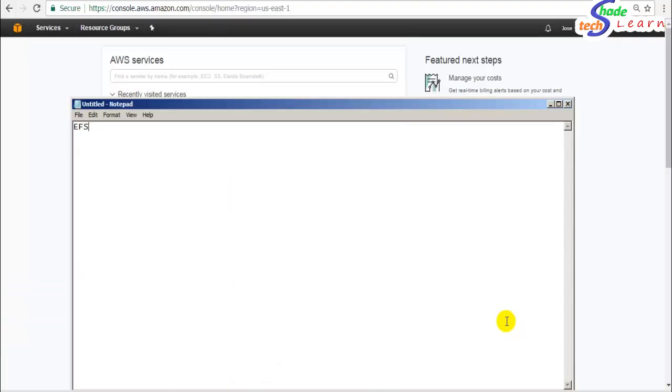So Amazon EFS, here EFS expands to Elastic File System. As the name suggests, this file system is elastic, so the storage space will expand or decrease according to your needs. All the infrastructure behind this and all the configuration will be handled by Amazon. The storage will increase or decrease automatically, so you don't have to worry about the space.